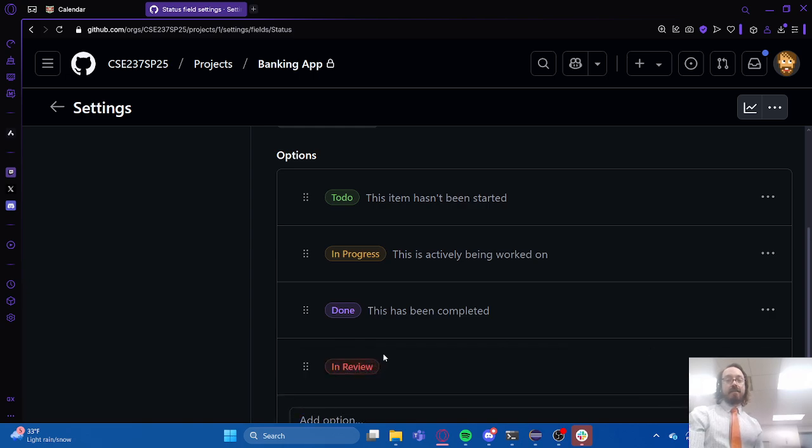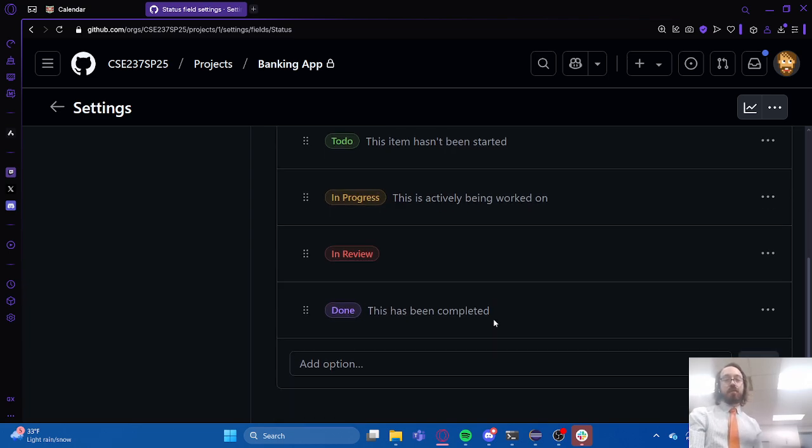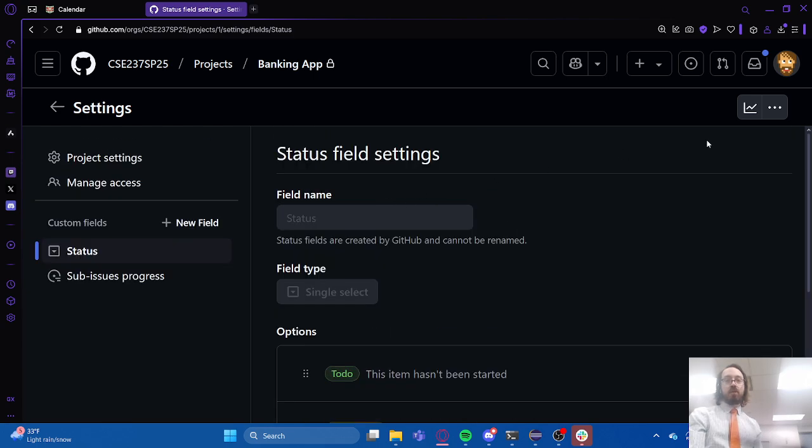So I'm going to add that. And in review should happen in between something that is being worked on and something that has been completed. It needs to be reviewed first by your team. So I created that 4th additional lane there to add that into my project board.